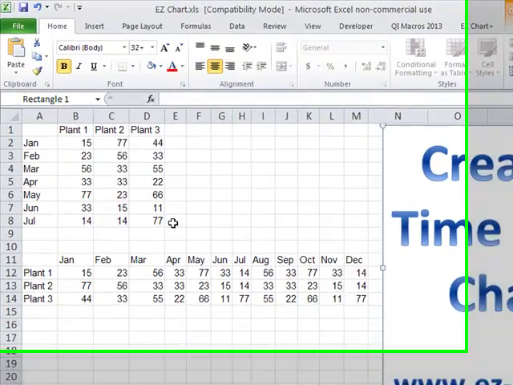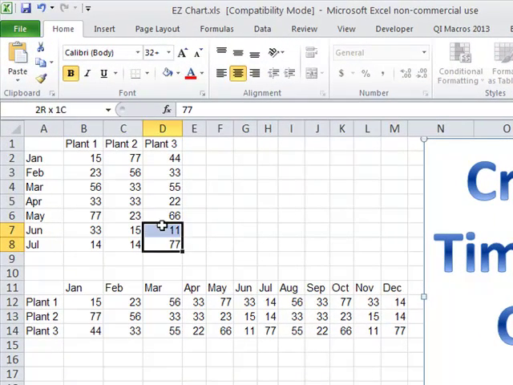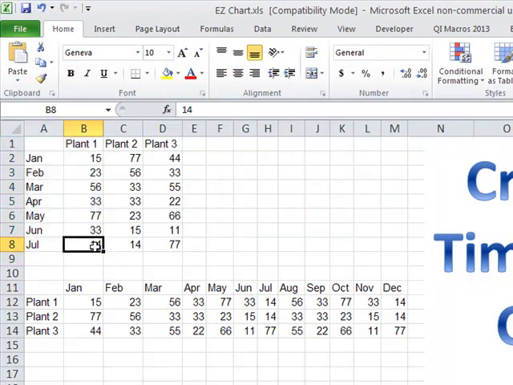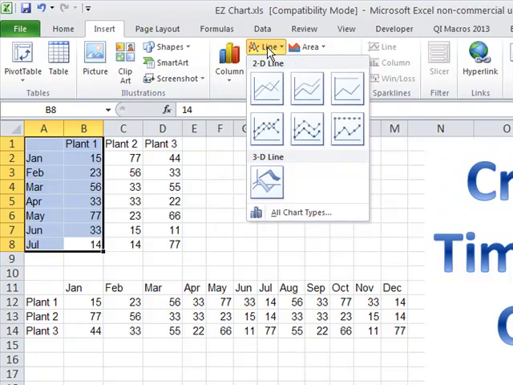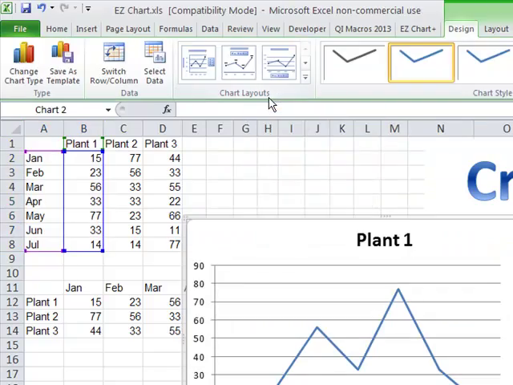It's easy to create a line chart with Excel. Very often all you have to do is just simply select your data with the mouse, click on Insert, and choose the type of chart you want, and in this case we're doing time series charts.